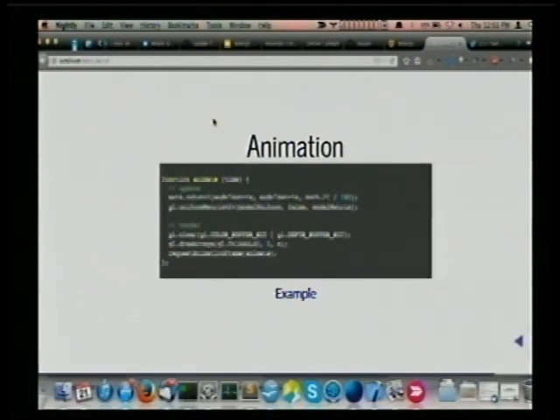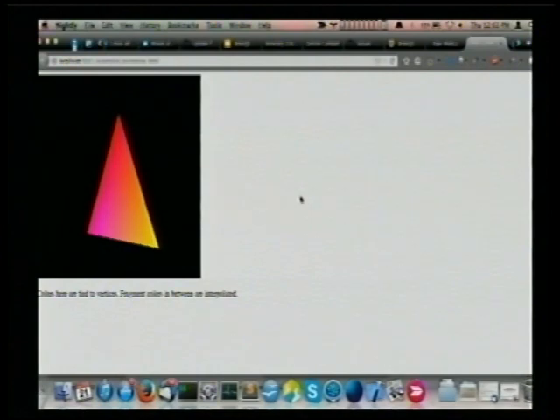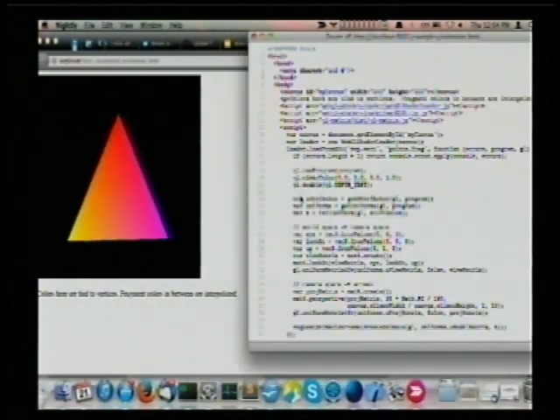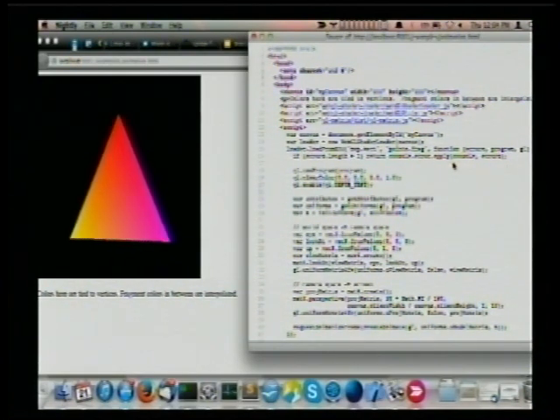So with animation, you're probably aware that in an update or in a request animation frame loop, you're going to have your update and your render functions. So as an example here, we have our triangle now. We're drawing our 3 points, but we're drawing it as a triangle instead of as points. And the color, we can see it being interpolated in between the vertices themselves.